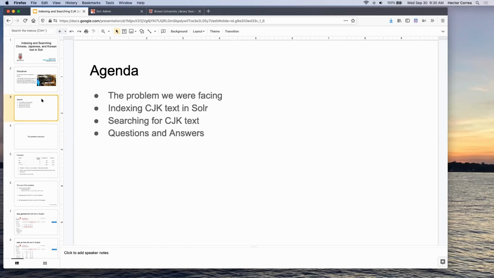So what I'm gonna talk about in the next 20 minutes is the problem that we were facing, and then how we're indexing CJK text now to get better results for searching. There will be time at the end for questions, but if you have questions as I'm going, feel free to put them in, especially if they are something that will help you understand better the rest of the session. You don't have to wait until the end.